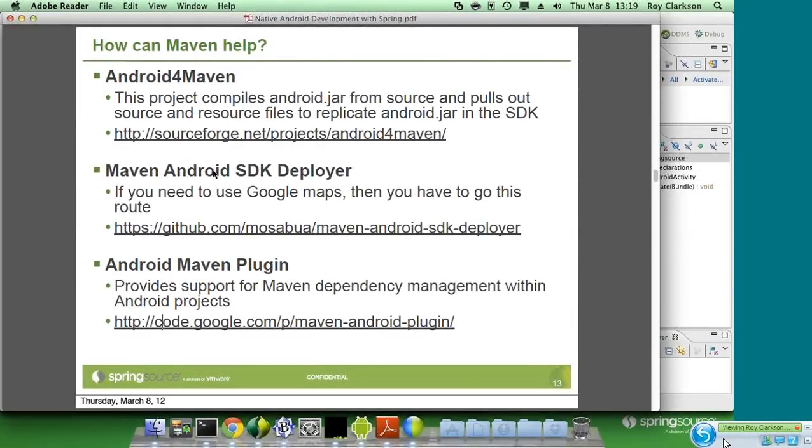So let's move on. How can Maven help with developing your Android applications? Well, let's first of all discuss a little bit of the background between Google and the different projects that were trying to get the Android jar files into the Maven central repository. A group of people had initially approached Google to get permission to do that, and unfortunately, Google did not allow them to post the real Android jars into Maven Central. So a few projects have come up to work around this dilemma, if you will.